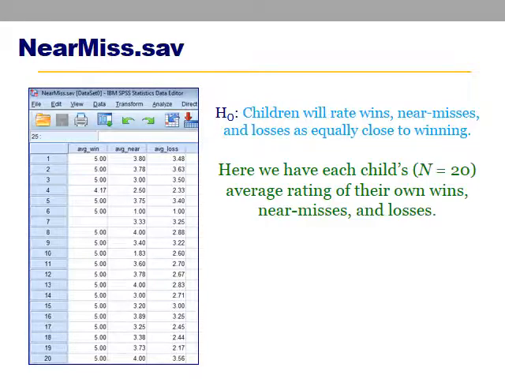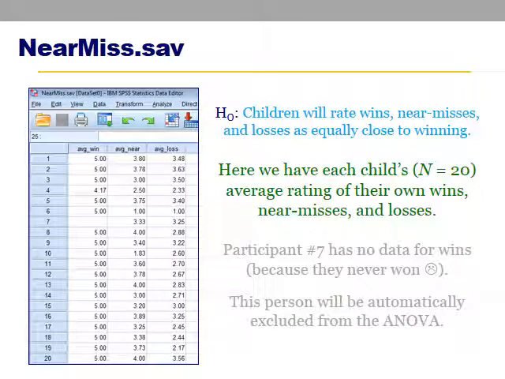I want to point out in this data file that child number 7 has no data for wins. That's because this one participant, despite having played the game 20 times, did not win in any of those 20 times. So because this person has missing data for one of those 3 measurements, they will automatically be excluded from the repeated measures ANOVA, so our results will be based on the 19 other kids who do have ratings for each of the 3 outcomes.